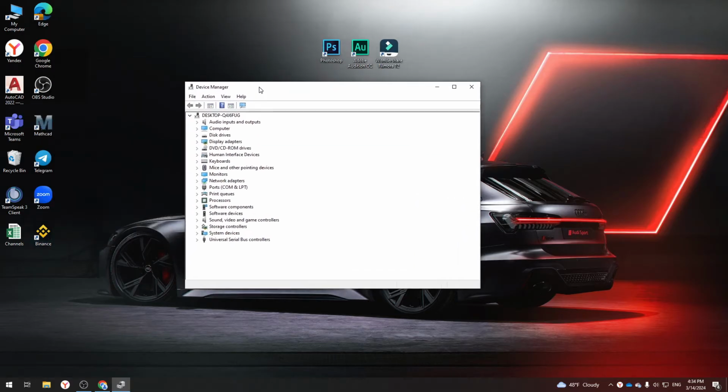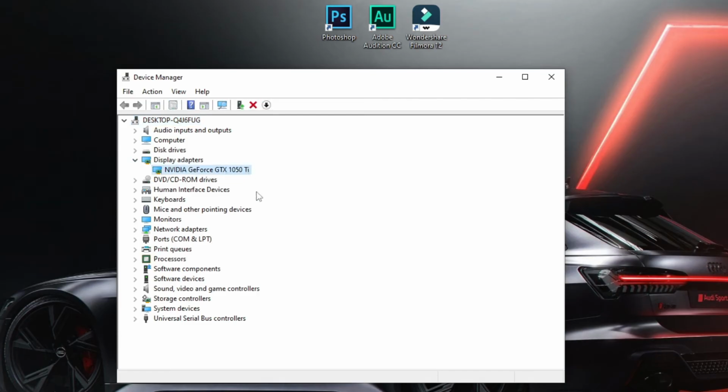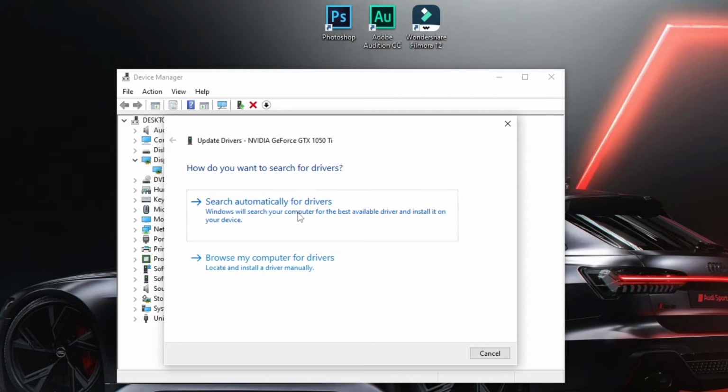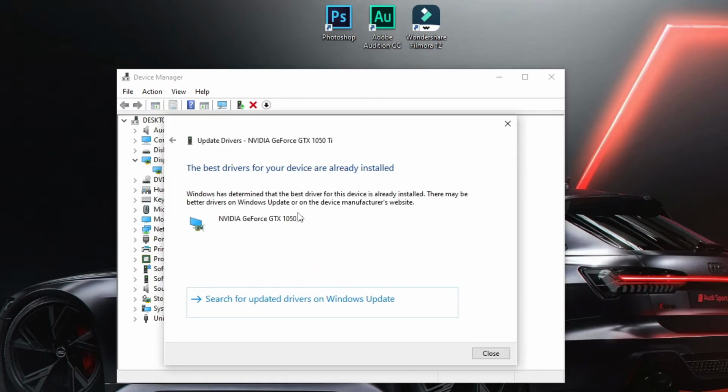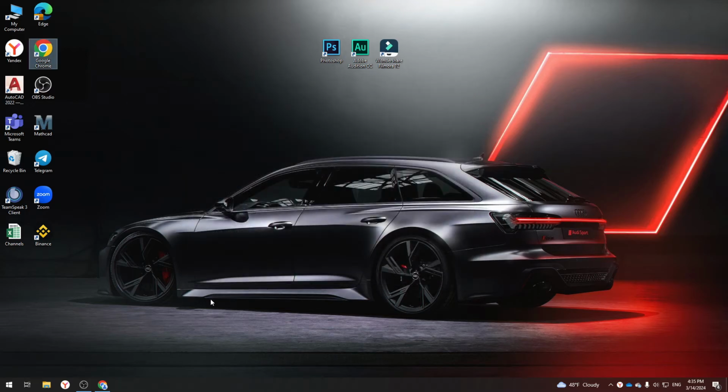In the window that opens, select Display Adapters. We see which video card we use and remember, right-click and select Update Drivers. Next, select Search automatically for drivers and wait. So the best drivers for your device are already installed, that's fine. But we'll use another third-party application that will definitely update our drivers to the latest versions.